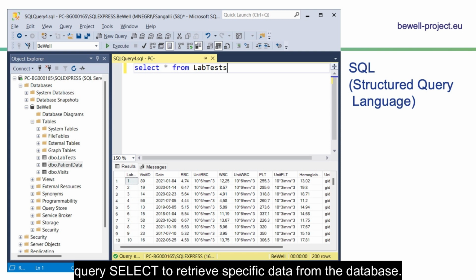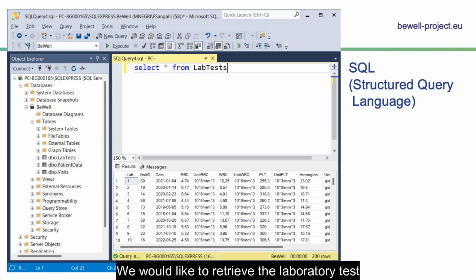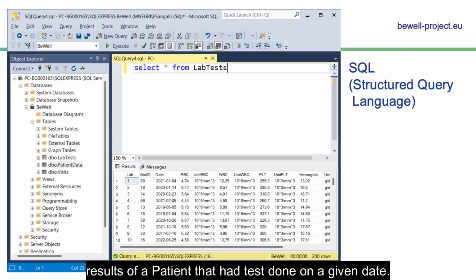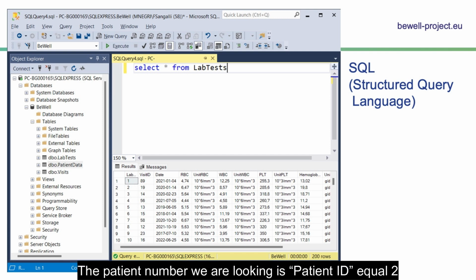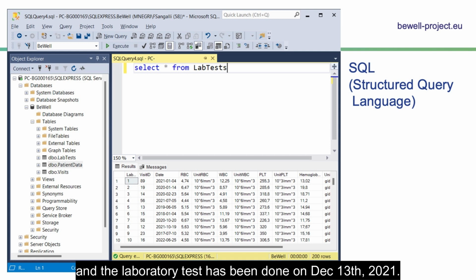Let's now use the query select to retrieve specific data from the database. We would like to retrieve the laboratory test results of a patient that had a test done on a given date. The patient number we are looking for is patient ID equal to 2, and the laboratory test has been done on December 13th, 2021.